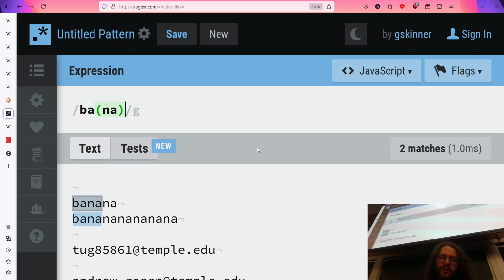So we learned about those, but we can also use the curly braces here to do what's called a quantifier. Here, I can say I want exactly 2 nas, right? I want exactly 3 nas. So you notice over here that banana doesn't get highlighted, but banana na does, right? Same with 4.